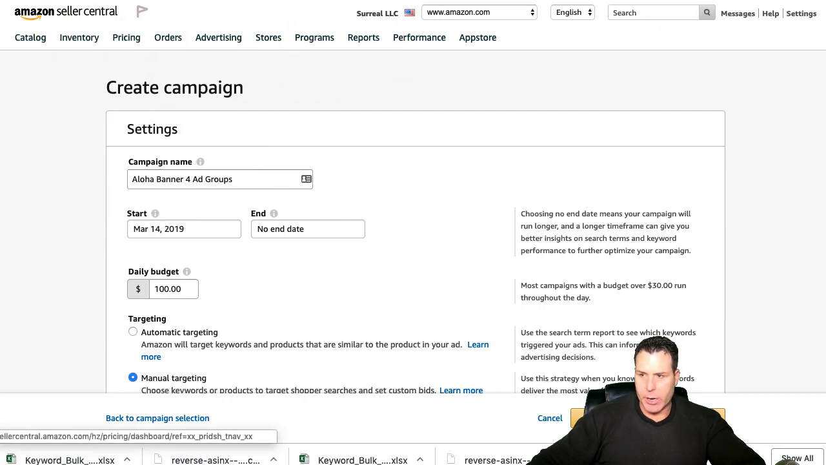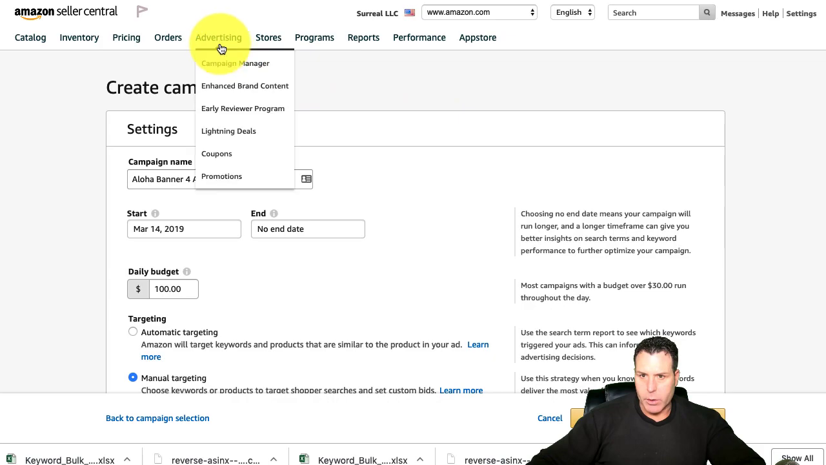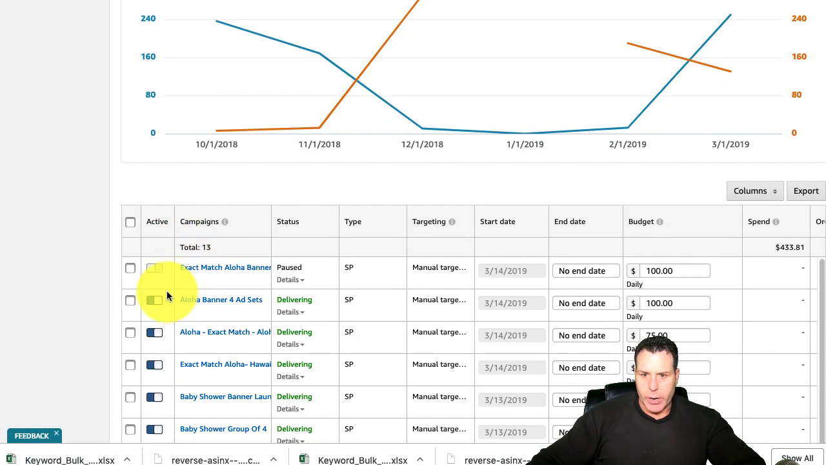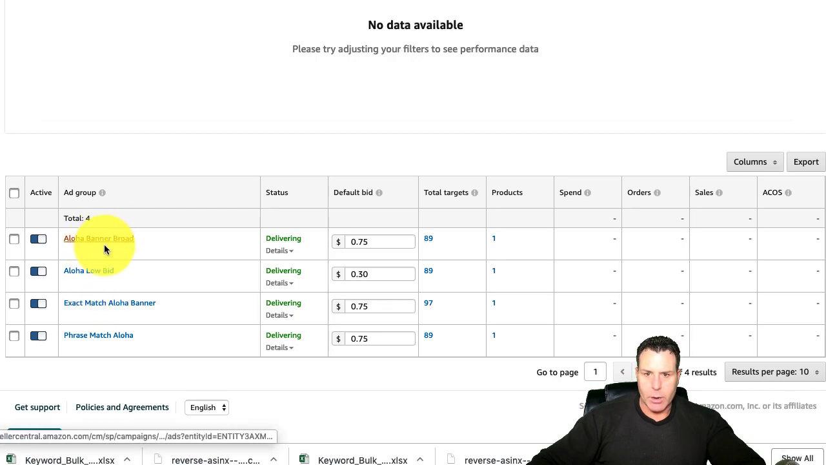Now once you launch a campaign, you've got to go in and mess with these bids, and you can do it kind of like in bulk. So we're going to get out of this thing. We're going to go into campaign. We're not going to save it. And I'll show you how to do it here. So we're going to go into the 4 ad set one here. Now this is where I put the exact, broad, and phrase, and then the low bid.